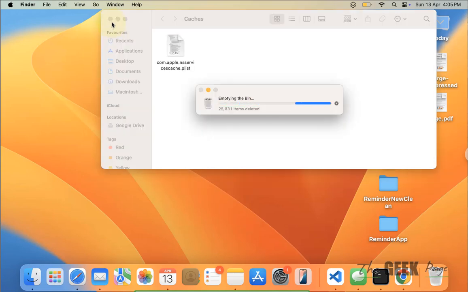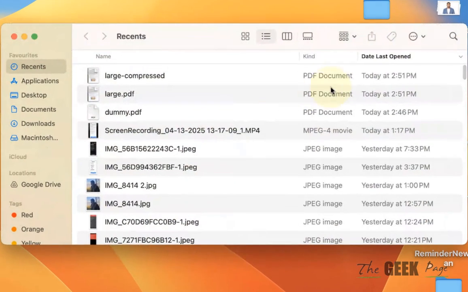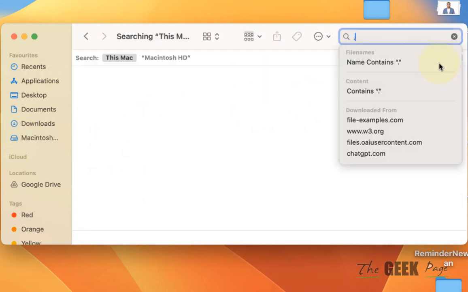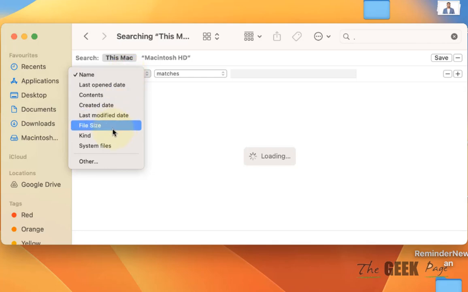Now let's move to another fix, and that is deleting large files from your Mac. So click on Finder, go to your hard disk from the left, click on the search, type anything dot, and once you have typed it, click on plus and now select file size.